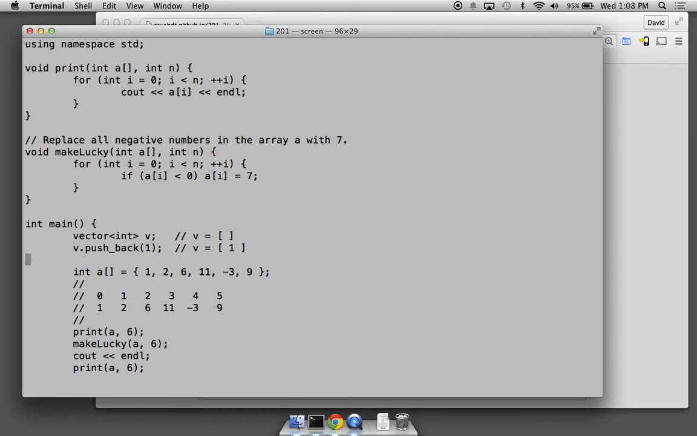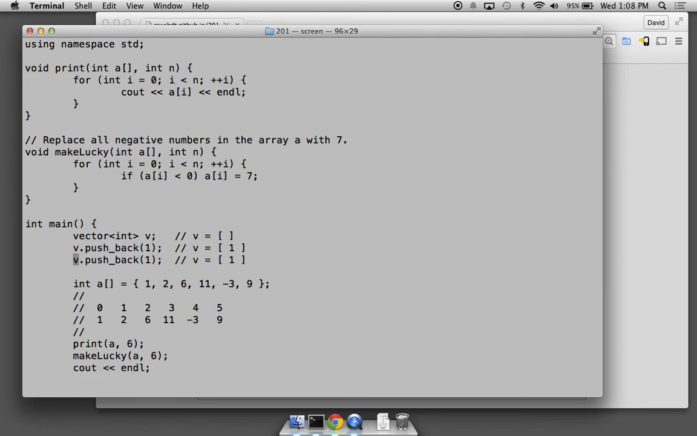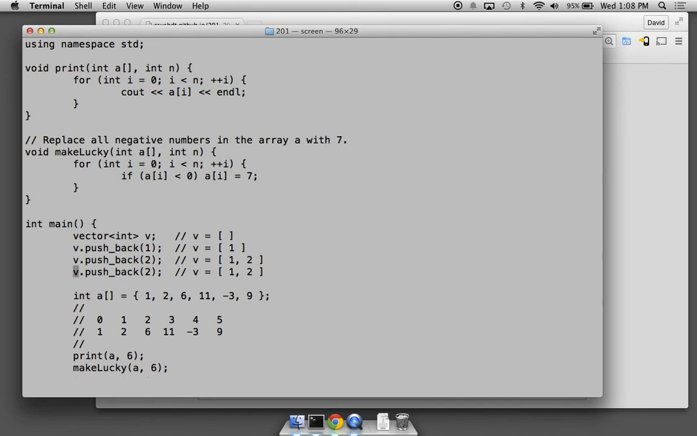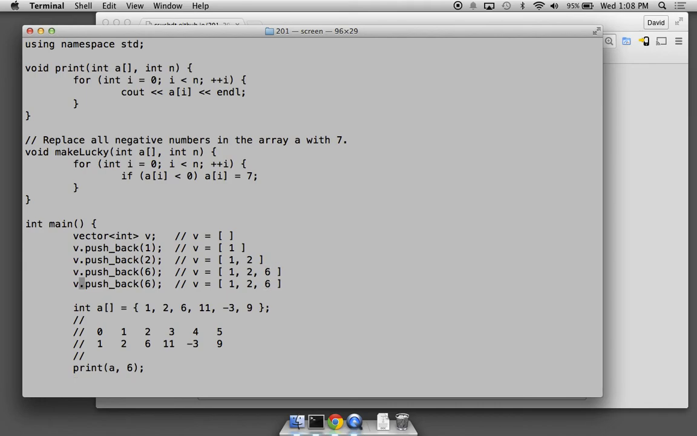So you can't do this with arrays. Arrays are fixed in size. Once you create it, you cannot change the size. Vectors have that flexibility. They can expand to get larger. Let's push back 2. Now when we call push_back a second time, 2 is added to the end of the vector. Now let's push back 6, and 6 is added to the end of the vector. Let's push back 11, and 11 is added to the end of the vector.